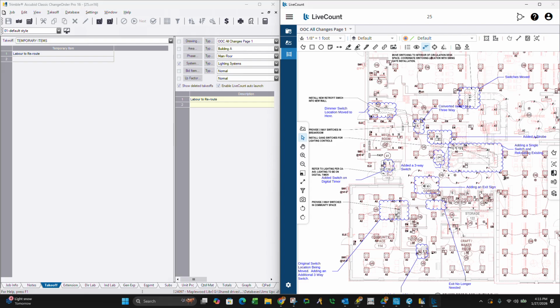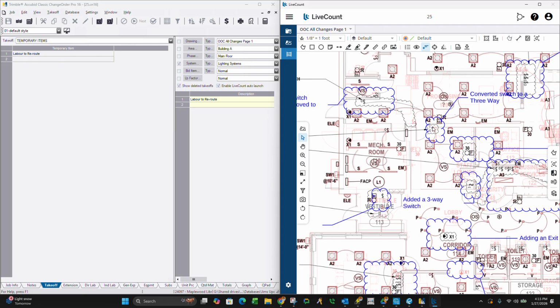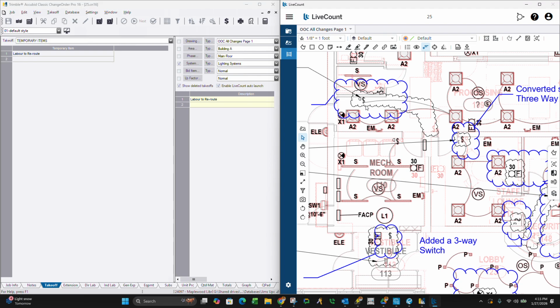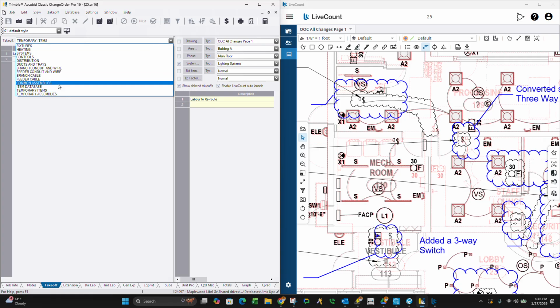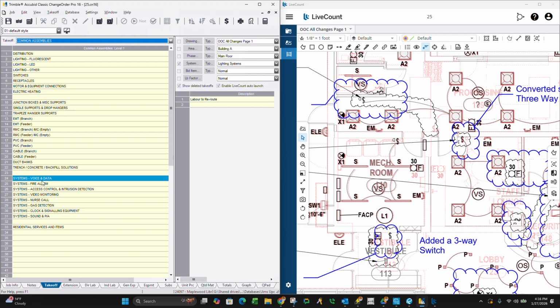All right, so we're going through this right here. Things I'm going to take off. We've got a dimmer switch location moved to here. So this one actually was not on the, oh yeah, it was. So we're going to say that we already did that one. What we're going to do is put some labor in there for a switch. I'm going to add that because we've already installed this switch and now we have to reroute it and do it all again.